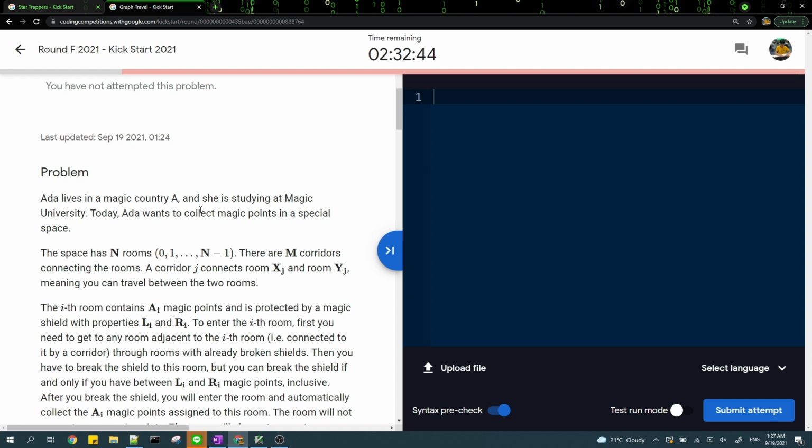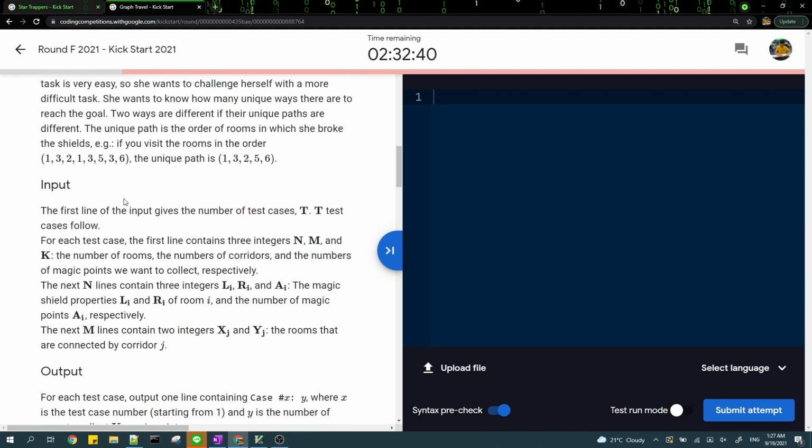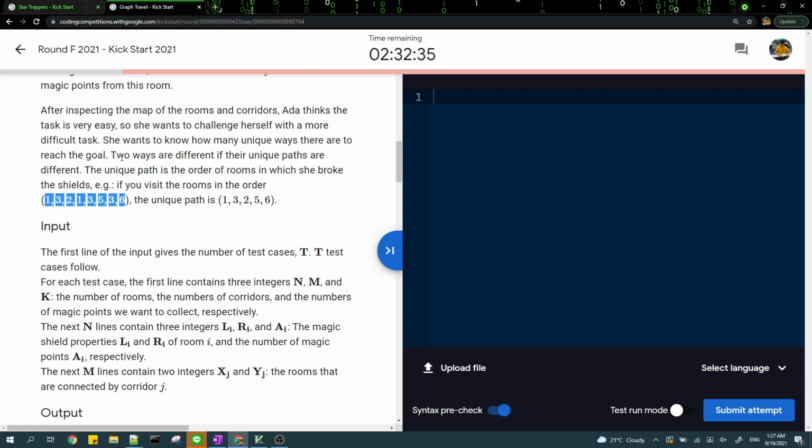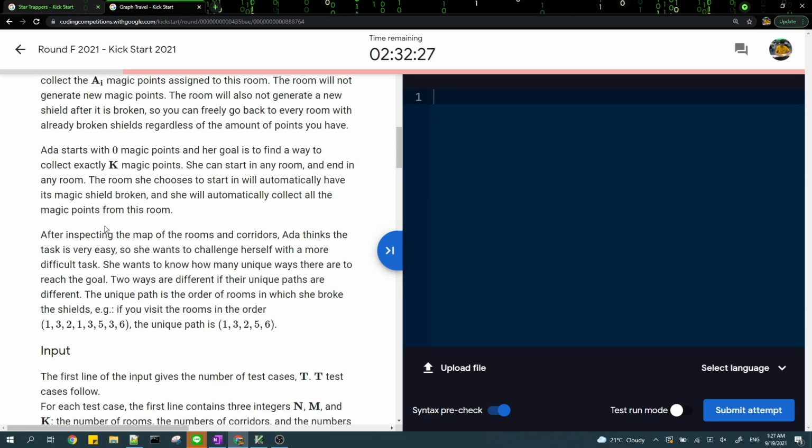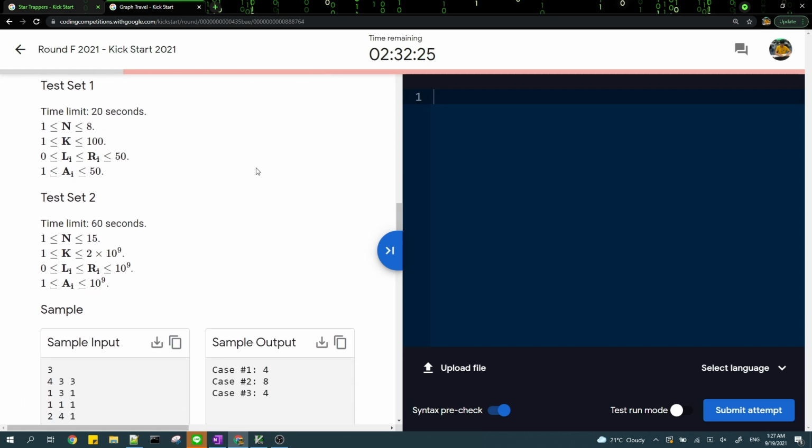Let me just choose some room to break into. Right. Oh wait, we have to travel. Visit the room in the order. Oh, the unique path. The order in which you break the shields. This seems like pretty simple Bitmask DP. So, okay, I can write this.